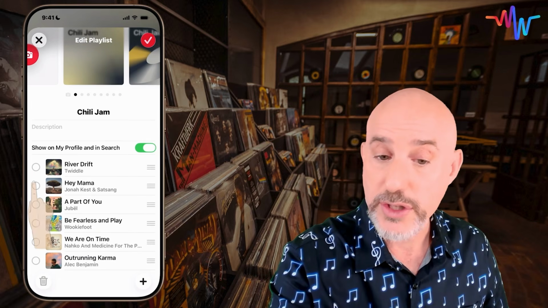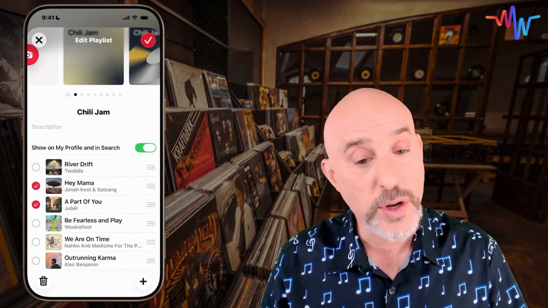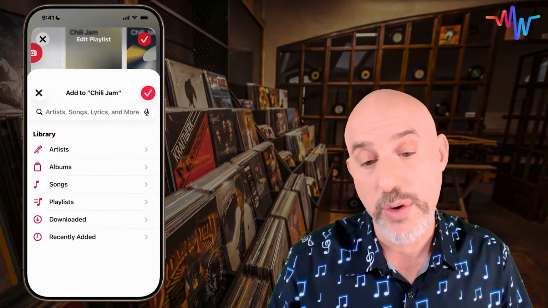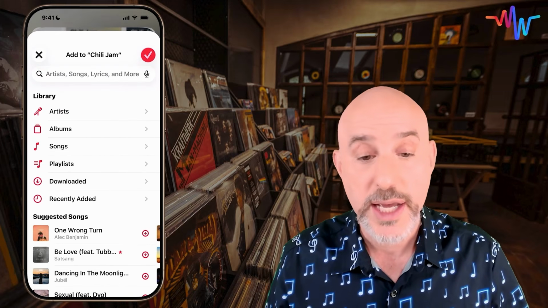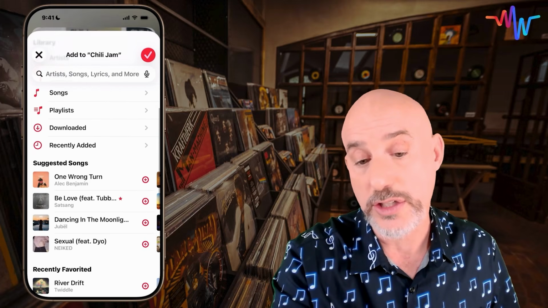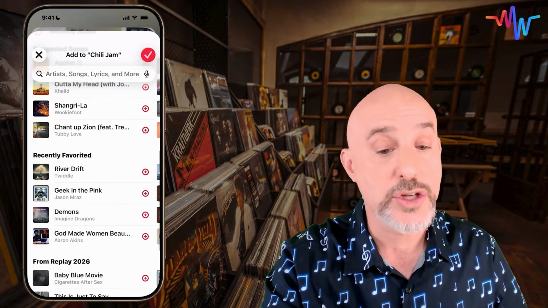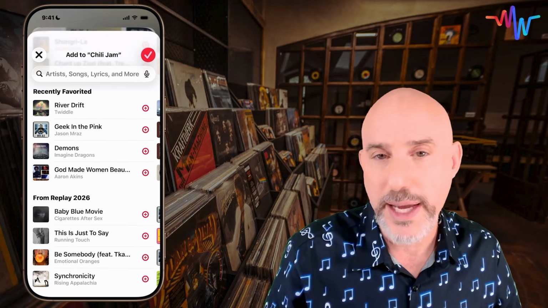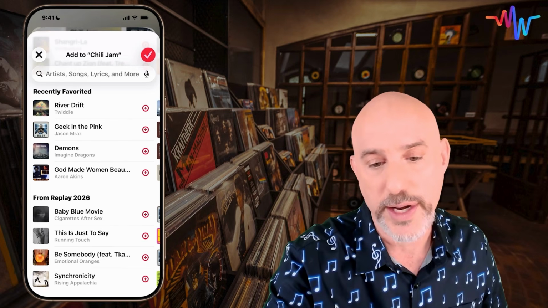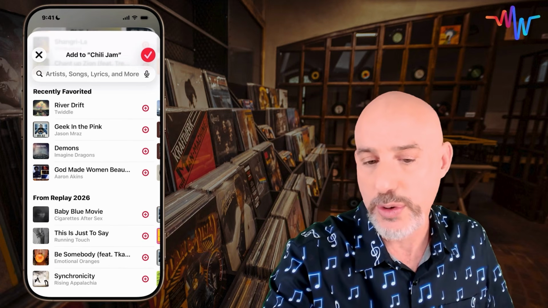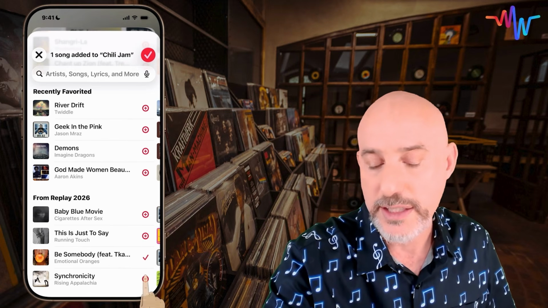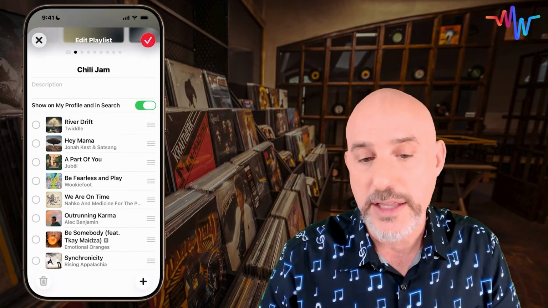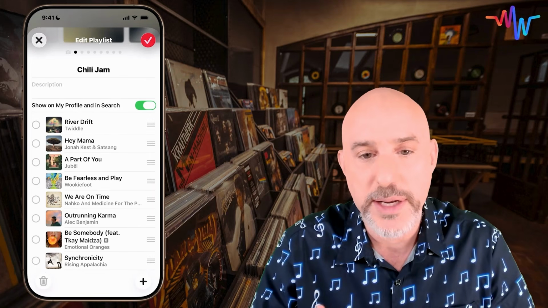And you can click on the check boxes on the left if you want to delete specific songs, or you can click the plus button on the bottom right if you'd like to add another song. And you can look at the suggested songs that they show down here. You can look at songs that you've favorited recently, or songs from what they call the replay, which is music you've been listening to regularly. I like this Emotional Oranges song, so let's grab that, and let's grab Synchronicity right here, and let's come back up. As you add these songs in, you're creating your vibe and your style.